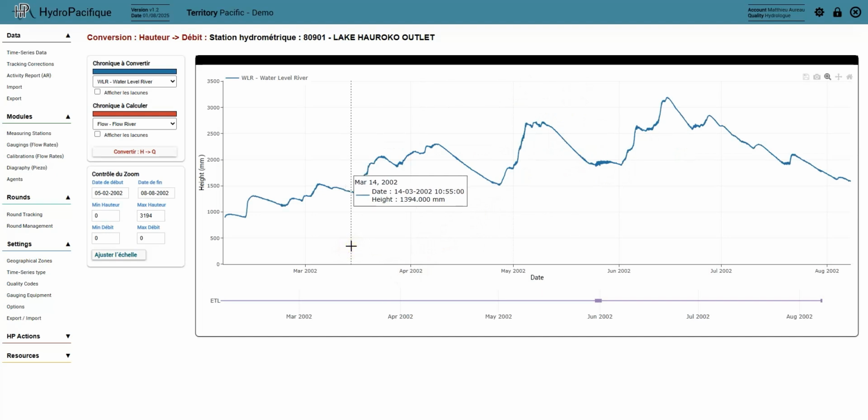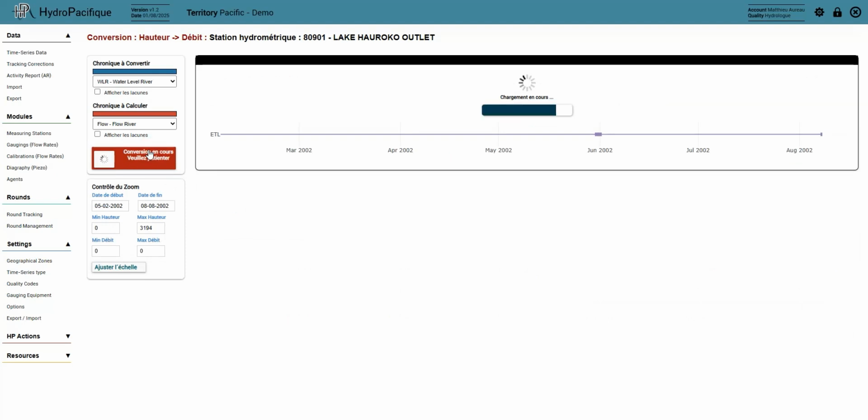On the left-hand side, this is where you can convert the water level, which is in blue, into the flow, which is in red. To do this, just press the button, convert H to Q. It takes about 60 seconds to load for this dataset, and the loading time depends on the data weight and how much data there is.